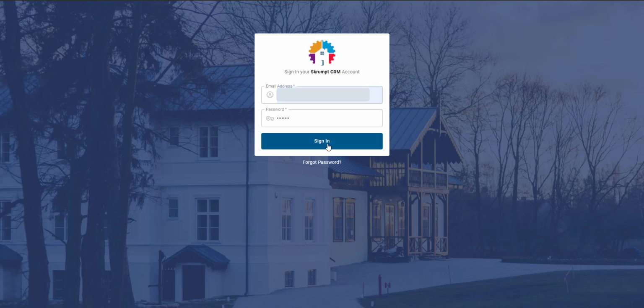Okay, so what basically you're going to do is to either export your leads from Excel or from your existing customer relationship management system into an Excel file or into what we call a CSV file. So that's comma separated values. Okay. Once you've got it into that file, what you're then going to do is import it into Skrumpt. So that's what we're really going to look at in this video.